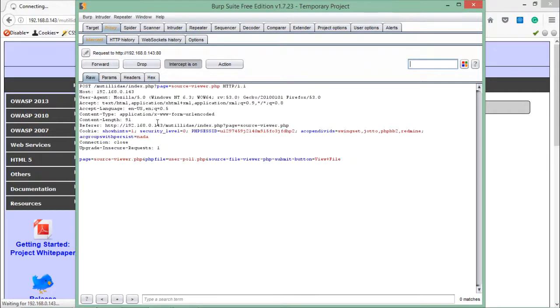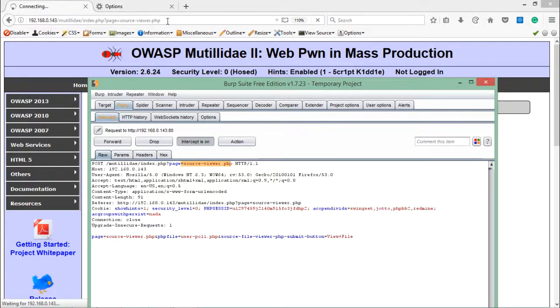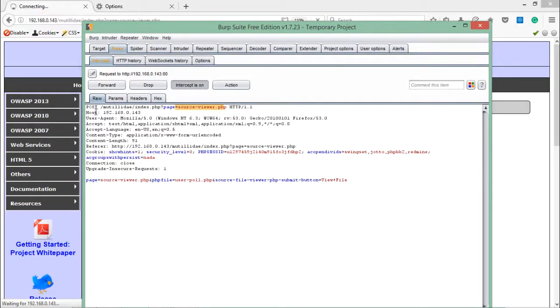Let's go to the proxy tab, and here is the full request which is going through our browser. It's a POST request, and you can see the request is going to this link. Here is the page sourceviewer.php, the page where we are right now. Now here is the HTTP header: host information, user agent, content length, referrer, and at the bottom you will find the interesting information which gives us an idea of how direct object reference works.